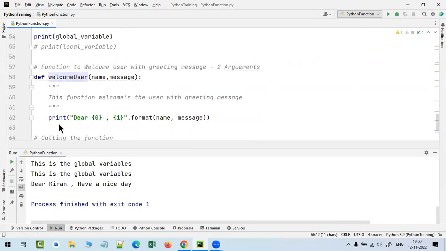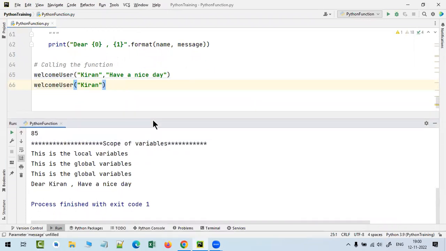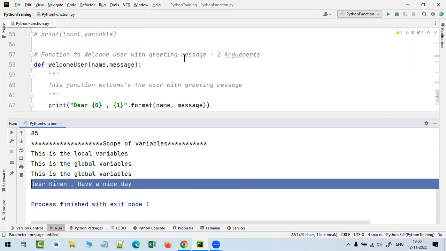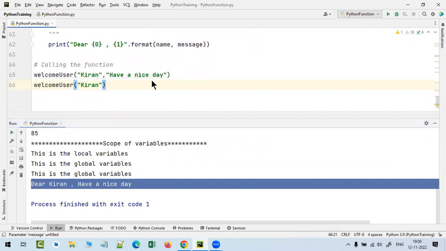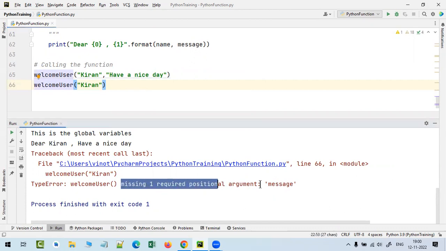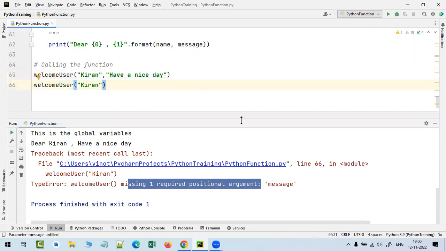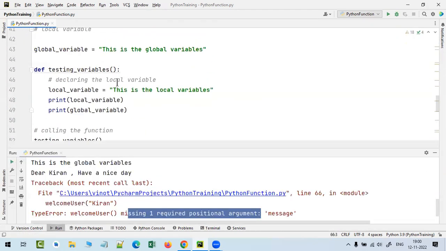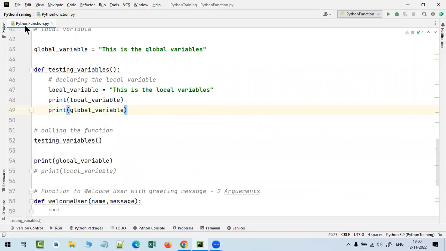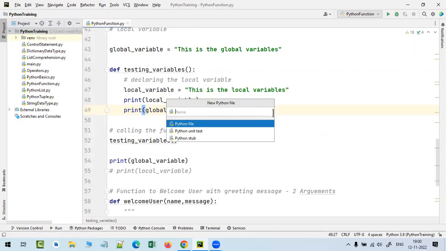So when we run this, I'm happy now. See here, we got the error because it says that one argument is missing. I need two arguments, but you mentioned only one, so one is missing. So to avoid such things, because we never know how the developer is going to use our functions, how can we avoid it? Let's see it.